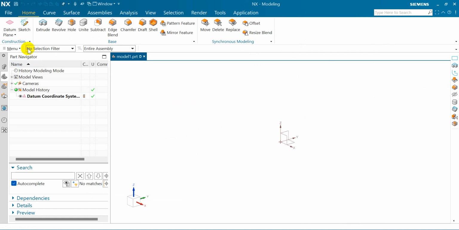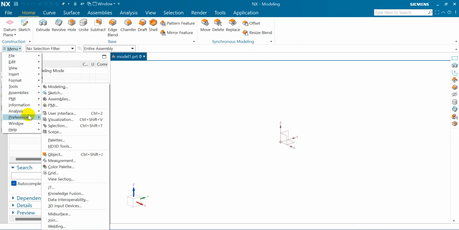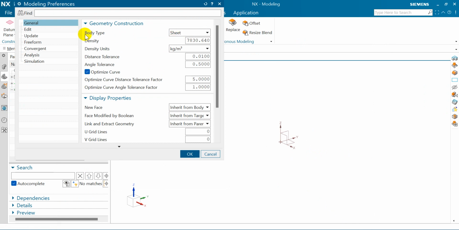After that, go to Menu. Go to Preference. Go to Modeling and choose body type from General. Default is solid, but choose sheet for surface modeling. After that, click on OK.